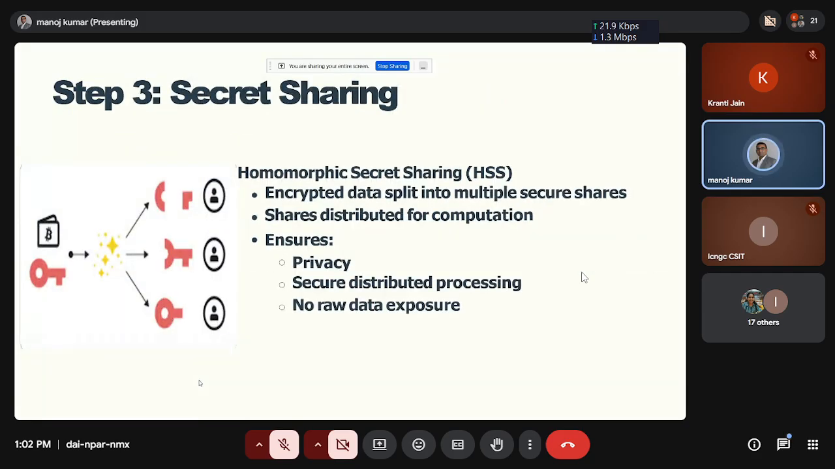And yeah, it's based on state sharing. So the encrypted data splits into multiple state shares and is distributed for the computation. So no user can. I mean, this brings more privacy, more confidentiality, basically. So if you have access to one of the secret shares, you can't generate the key.